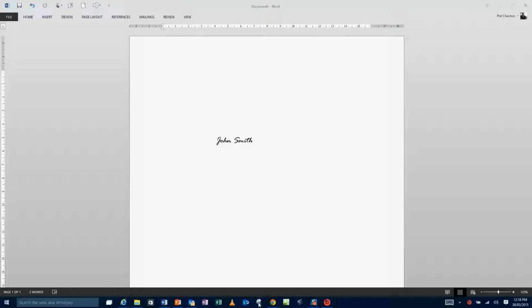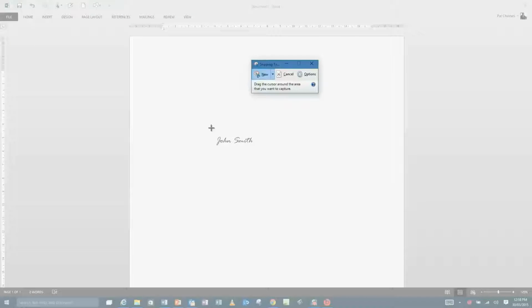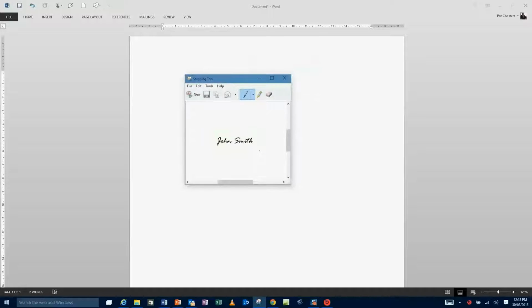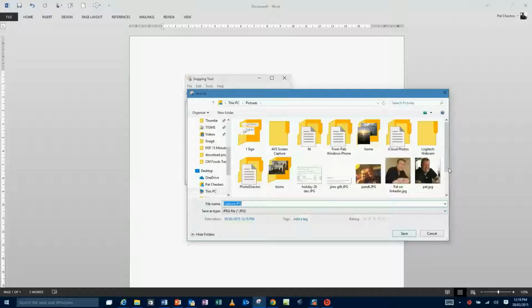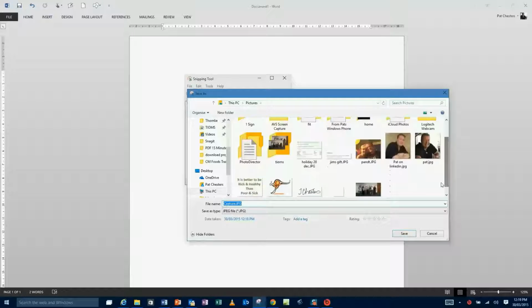Here's the snippet icon on the bottom of the screen. I'm going to click on that and say New, and draw around the signature, and then I can say File, Save As, and there's all sorts of nice pictures I've saved already, and we're going to save this one as my signature and save.